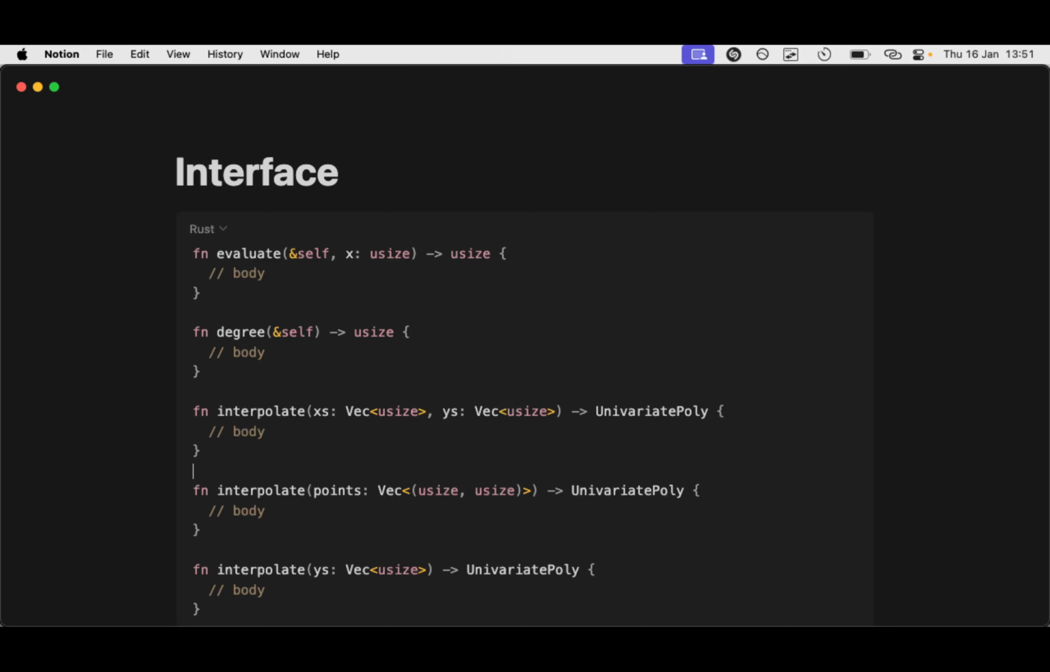Does the interface make sense? It does, right? A univariate polynomial struct on top of it. So you implement evaluate, degree, and interpolate on the struct. Is it x or x's for interpolate? It doesn't matter, you can name it whatever you want. Like multiple x's.